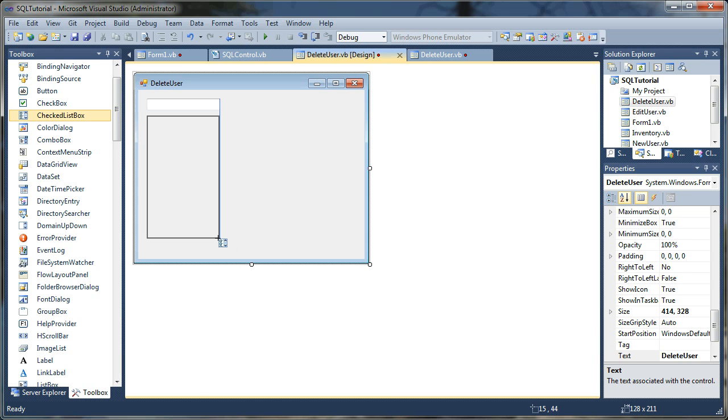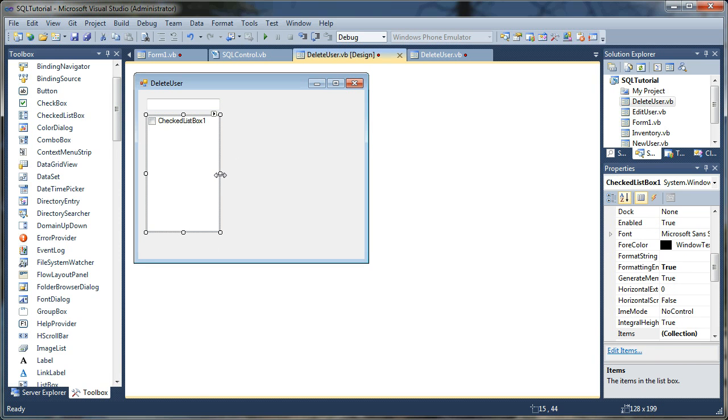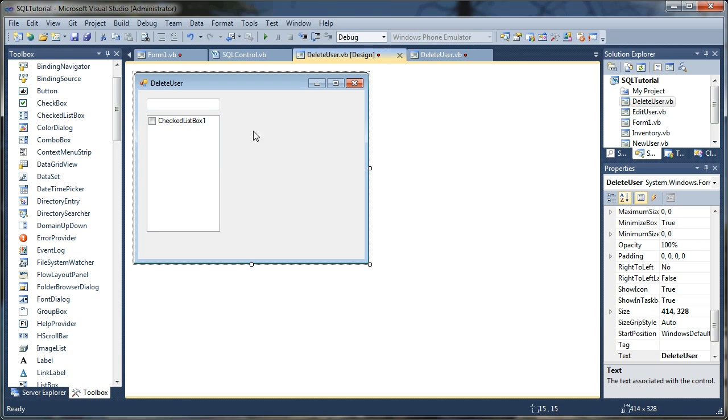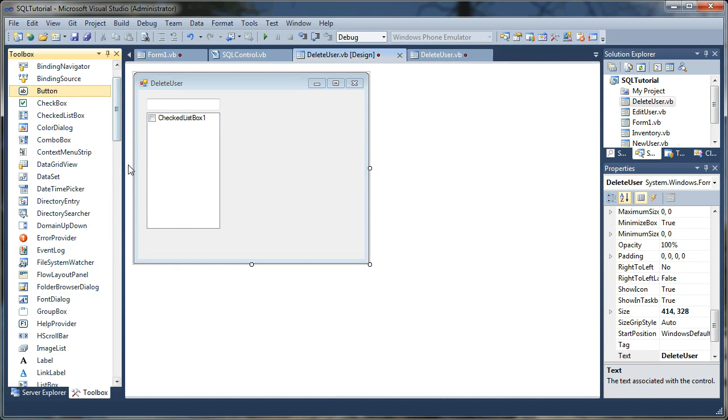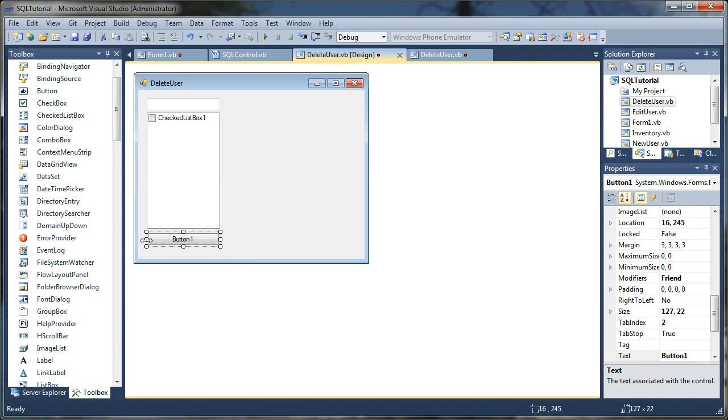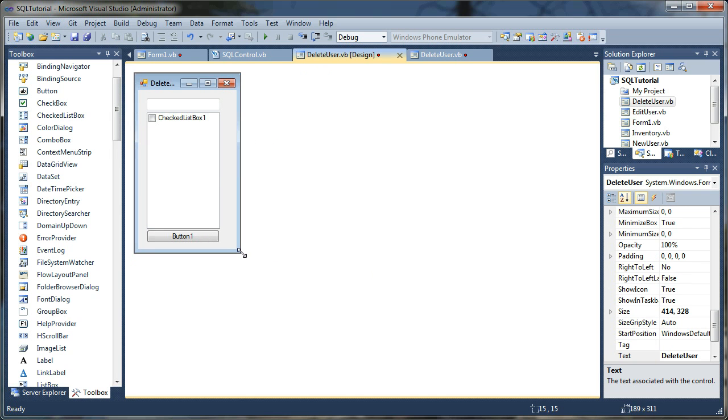I'm going to bump that up just a little bit here, and add a button. Just going to scale that to size. That's pretty simple. Just make sure your checked list box is wide enough to store the names.